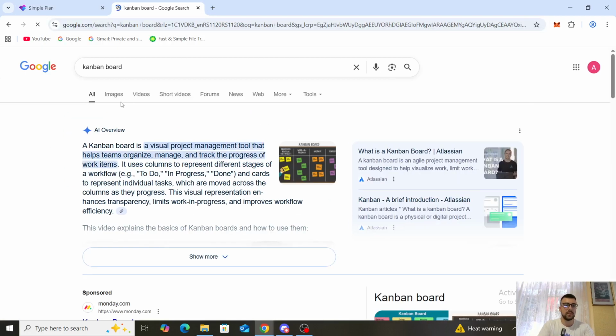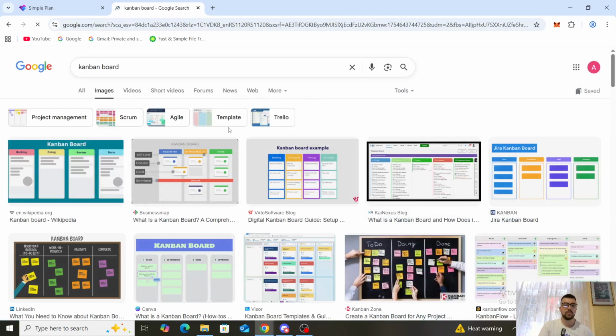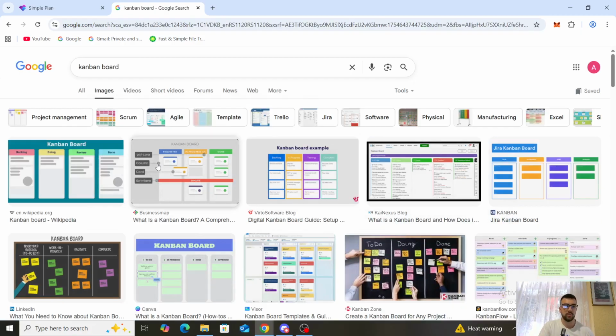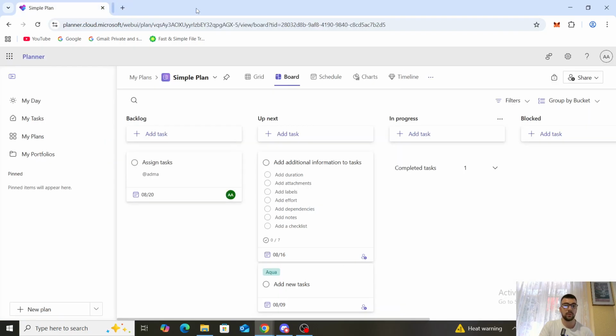So you can see a Kanban board is a sort of workflow and work chart board. You can see columns and cards, and it's really going to make you see things that's going to be easier to focus on your workflow. So you can see here backlog, up next, in progress, blocked, and so on.